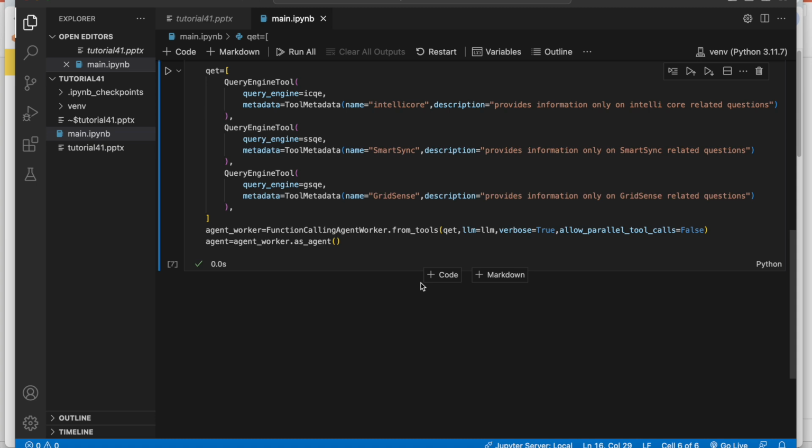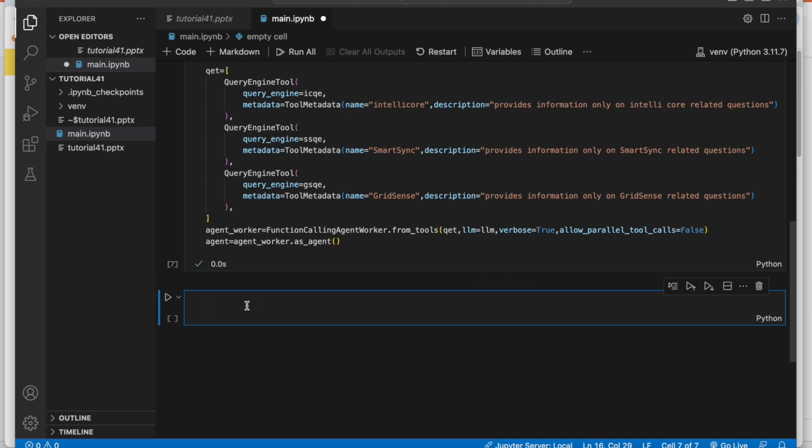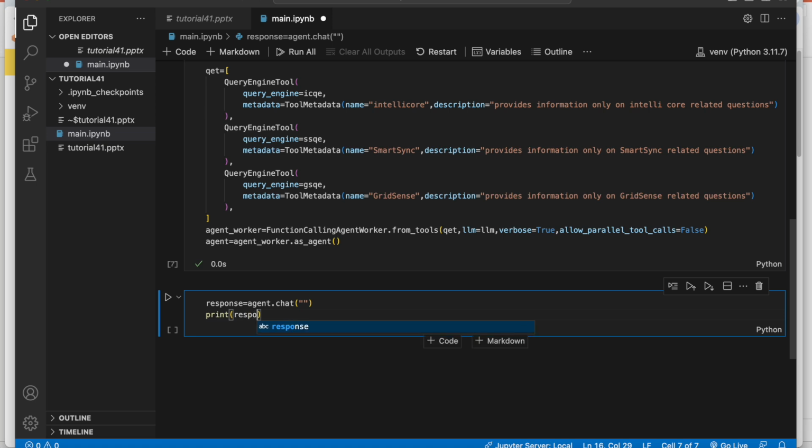Okay, so now we're just going to use this agent to answer any question. This is going to be very straightforward. I hope you understand everything here. Once the agent is created, you just use the agent.chat option to get your response. So response equals agent.chat, and here we'll ask any question, and then print the response. Nothing else. It is going to be very straightforward.